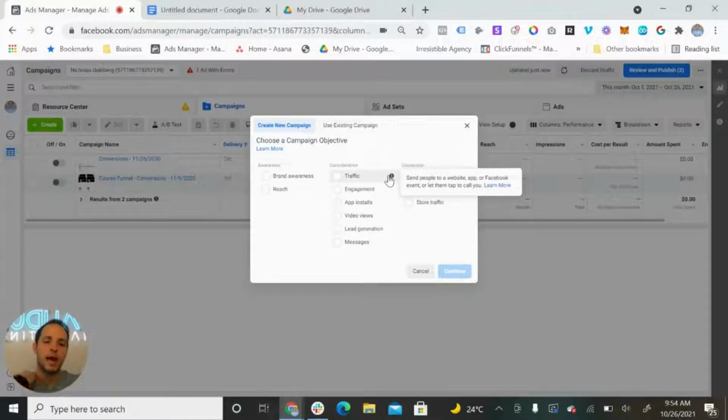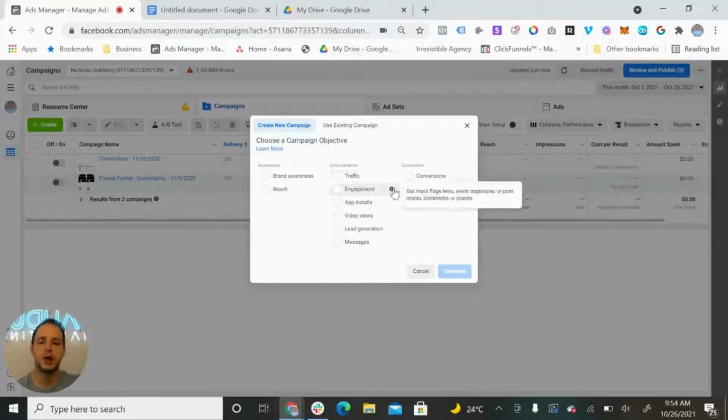Send people to a website, app, Facebook, or event or something like that. Again, we would rarely ever use this. And then you have engagement. Get more page likes, event responses, or post reacts. Using these three, you will almost always get cheaper traffic, but that doesn't necessarily mean good anything, right? That could be terrible traffic coming from that. So we do not recommend using traffic, engagement, or reach.